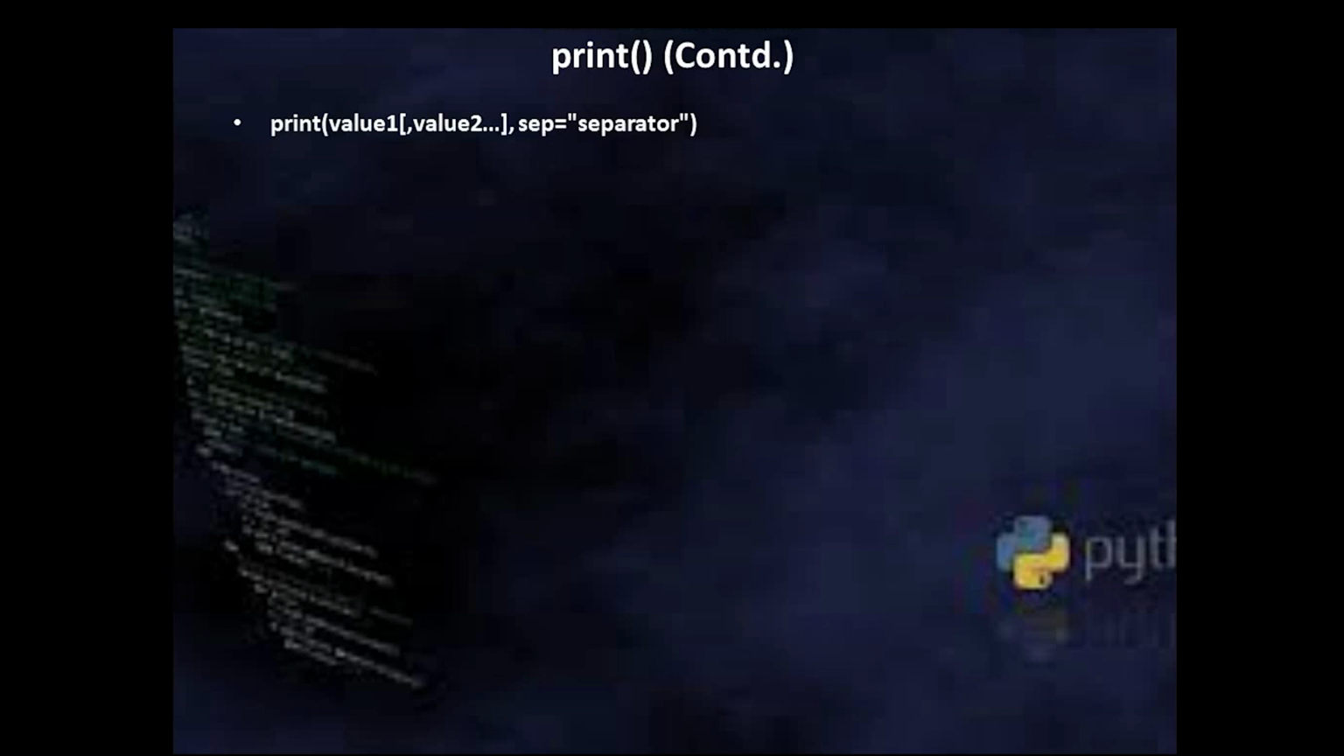Then let's see the next form. Again, in the previous case, after displaying this list of values, you might have seen each value is by default separated with a space. But if you want something other than a space as a separator, you can use the sep attribute. Whatever you have mentioned in this double quote will be used as a separator between these two values.